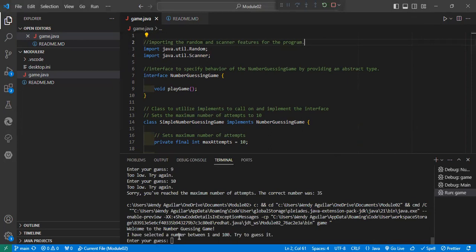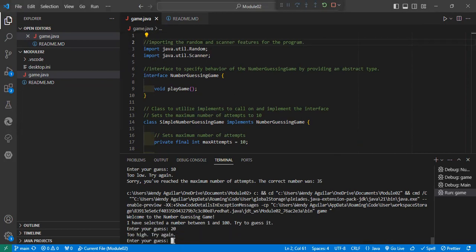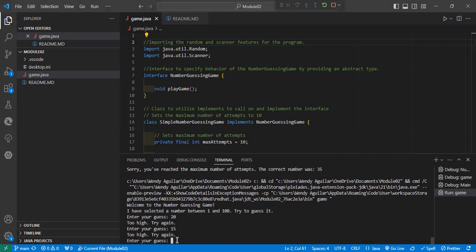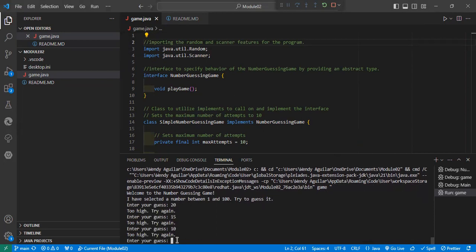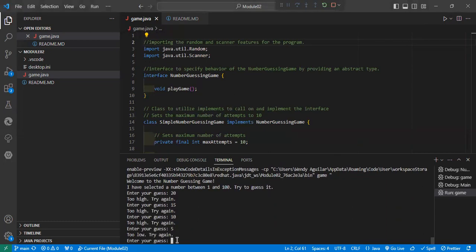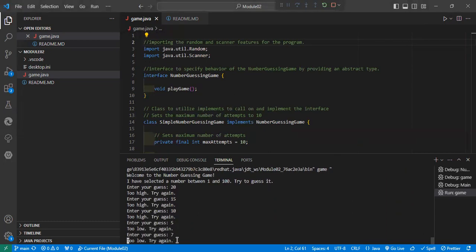So you can see, welcome to the number guessing game. I've selected a number between 1 and 100. Try to guess it. Enter your guess. Let's start with 20. It's too high, so I've got to go lower than that. Let's try 15. Too high again. Let's go to 10. Too high again. Let's go to 5. Too low.